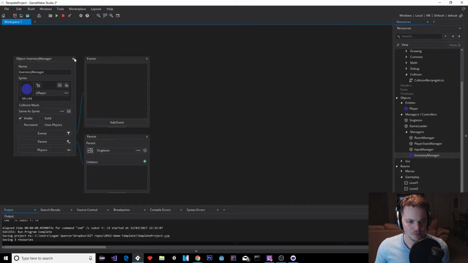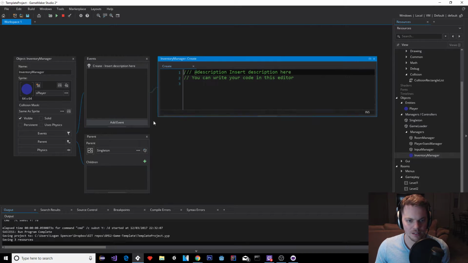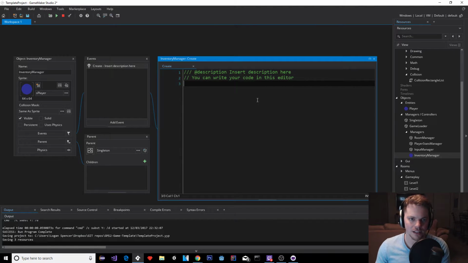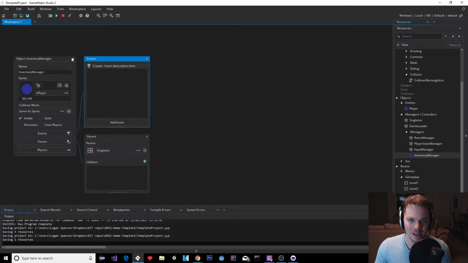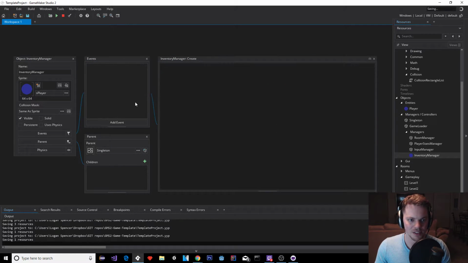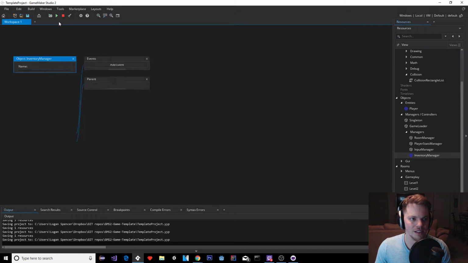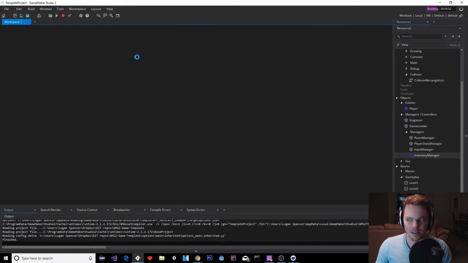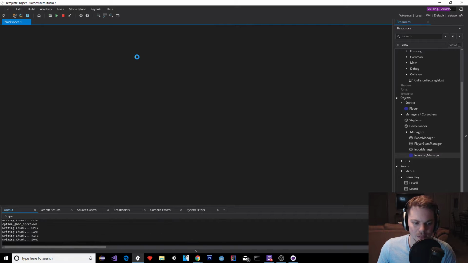And then I go to the create event. And I actually have to inherit from its parent's create event. But let me show you what happens if you forget that. So I don't let you forget, basically, with this setup. So I'm not going to do anything. I'm just going to actually delete this create event. So if you only inherit from Singleton, and you hit play, let's see what happens.